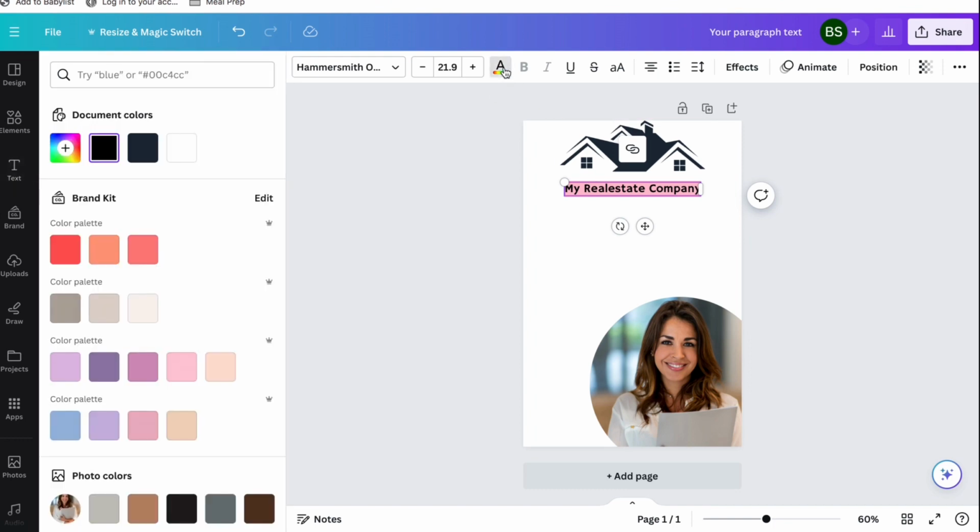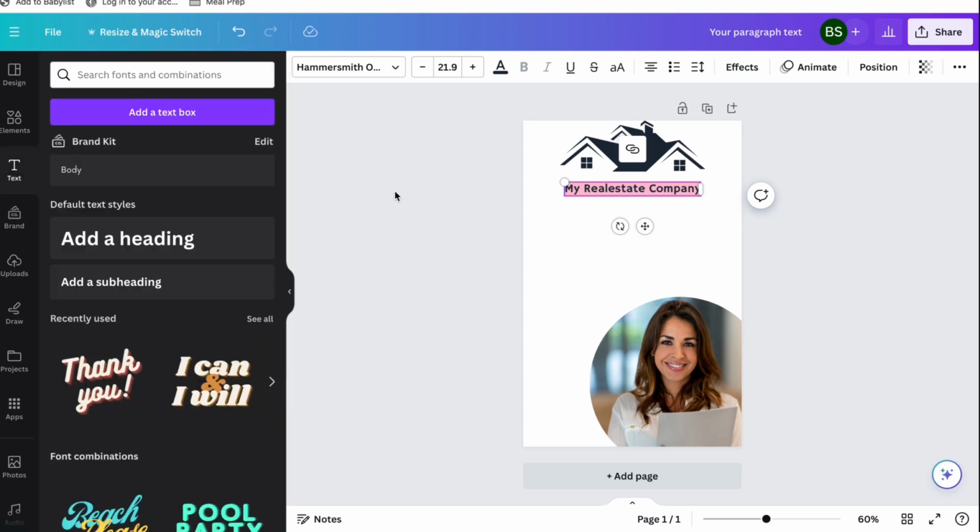The second is the color. So if I were to click on the A, then you can see there's document colors. Any of the colors that are on your document will be in there. And then you have your brand colors and your photo colors. If we were to go over to the next tab, it is bold. The B is for bold.